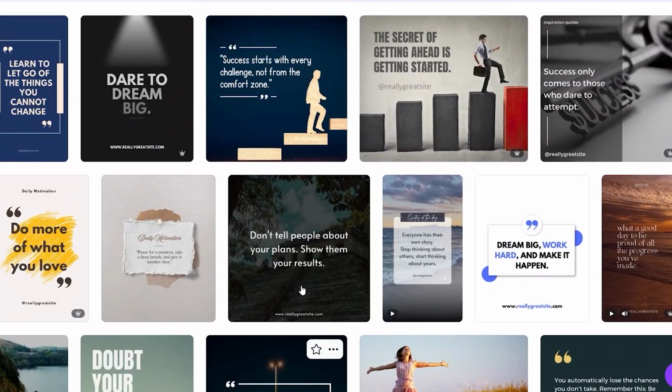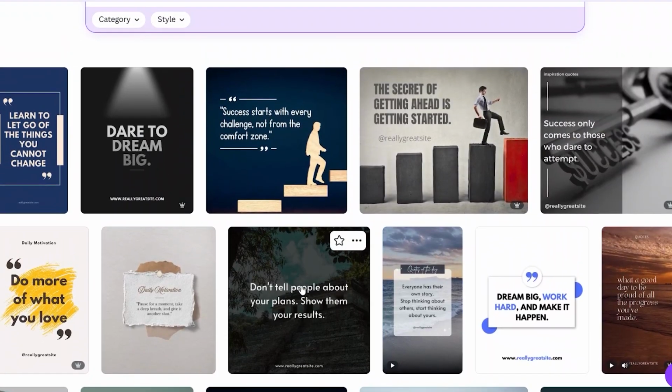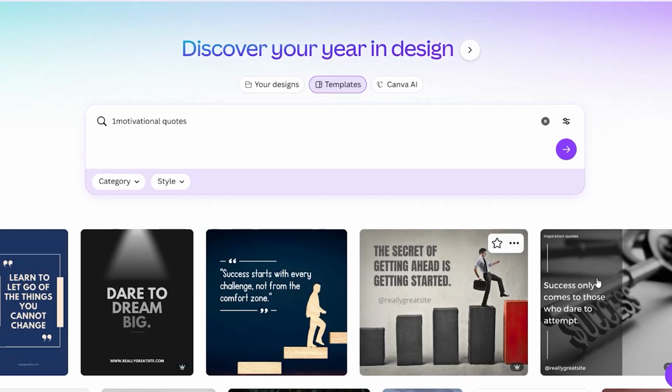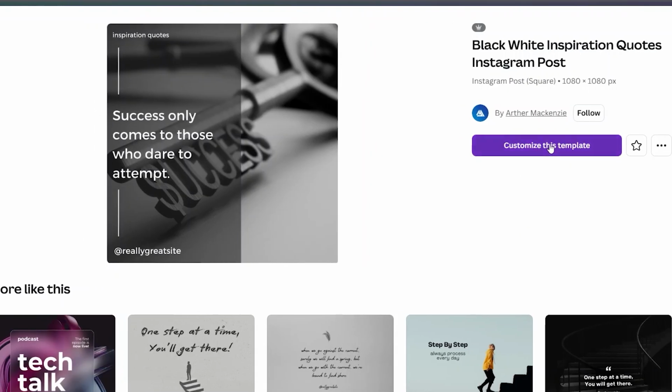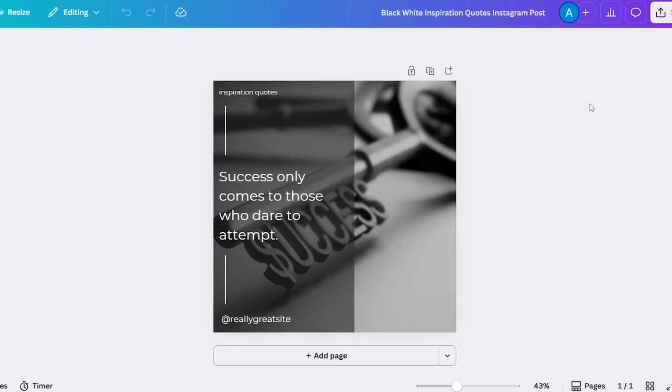We know that we can make changes to the text and colors, and this is just a template, and then we can make all kinds of changes that we want. And here I'm going to choose this one and then click on customize this template. And here our template is open for editing.